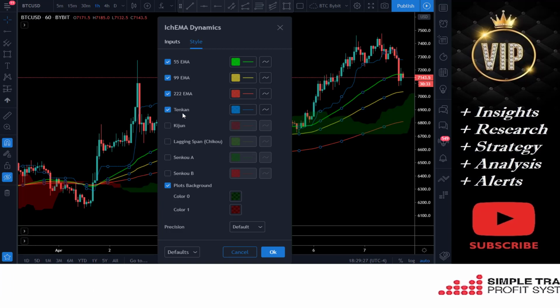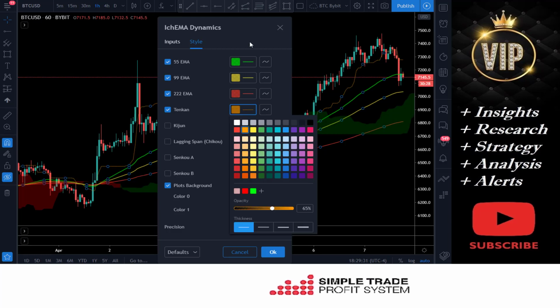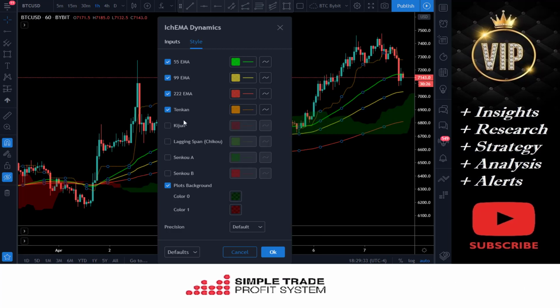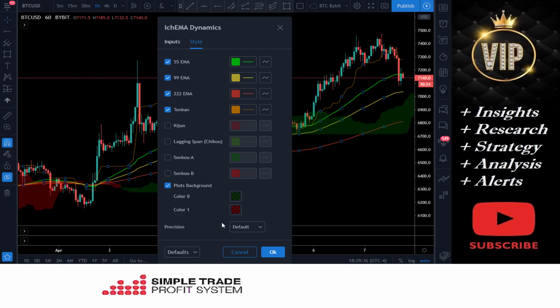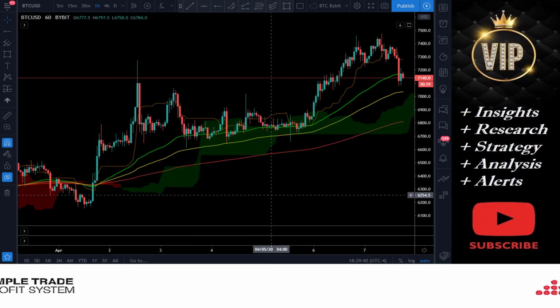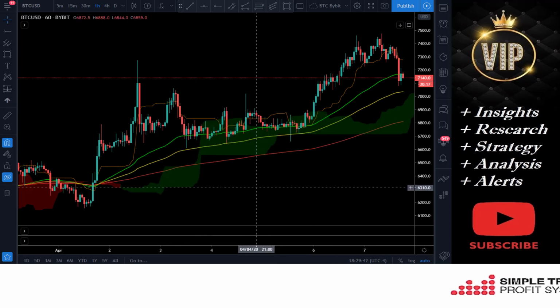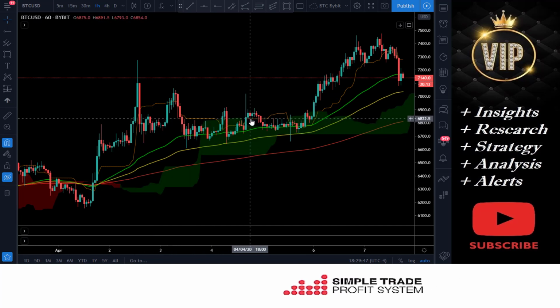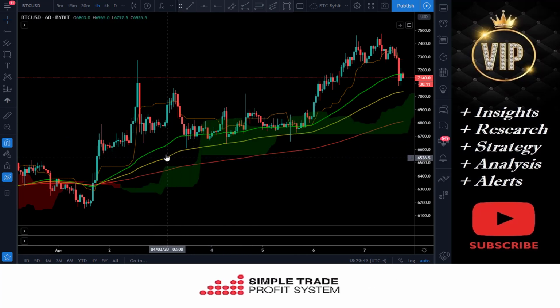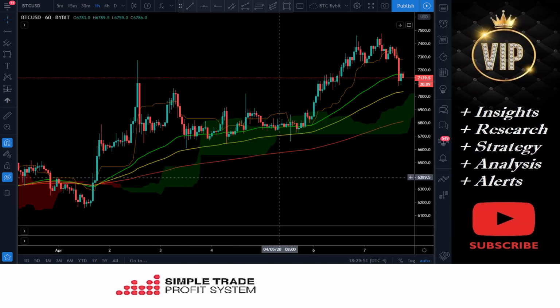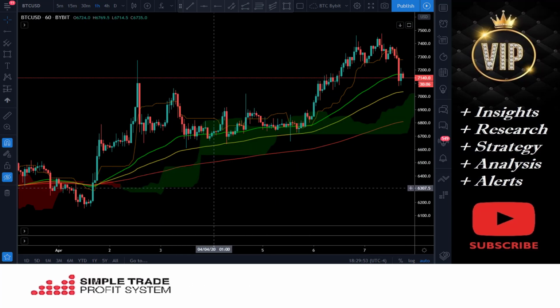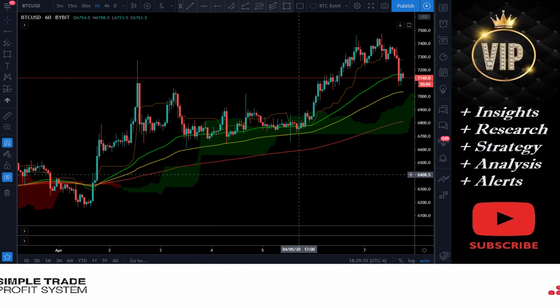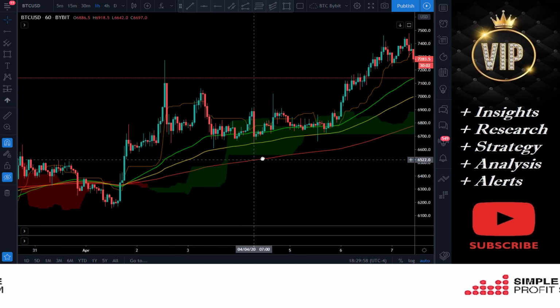Oh, and I changed this one, the Tenkan or whatever, to orange. That's what I've always used it as. So just get a visual of how my settings are set up and press OK, and we'll start looking at it. I don't like the cloud real bright, and I want to be able to see my candles. And in fact, I would probably even make my EMAs just a little bit dimmer because they are pretty bright for me. So let's just look at some areas.